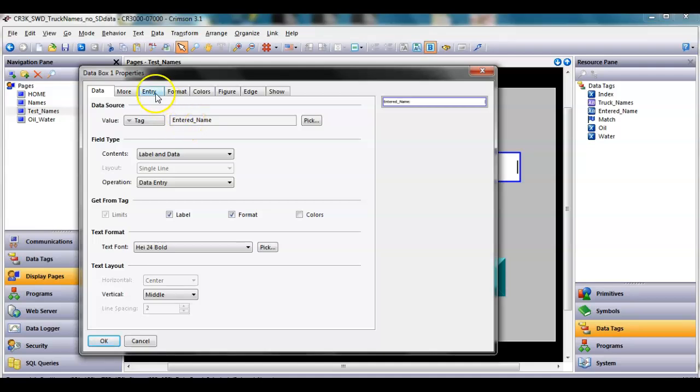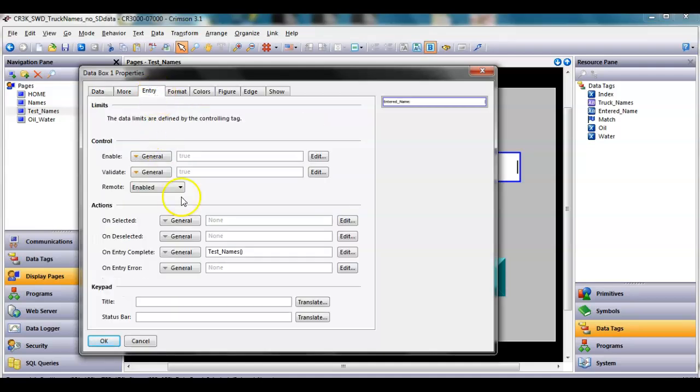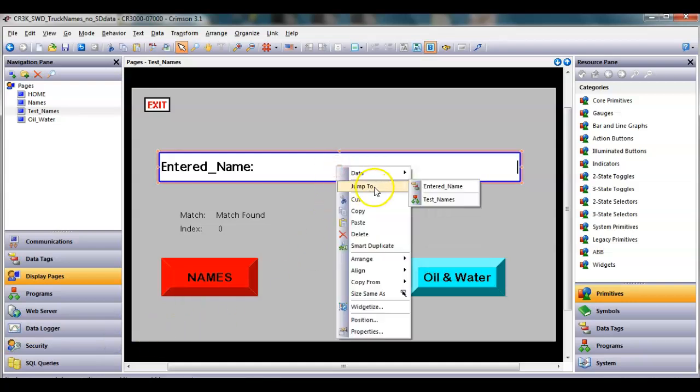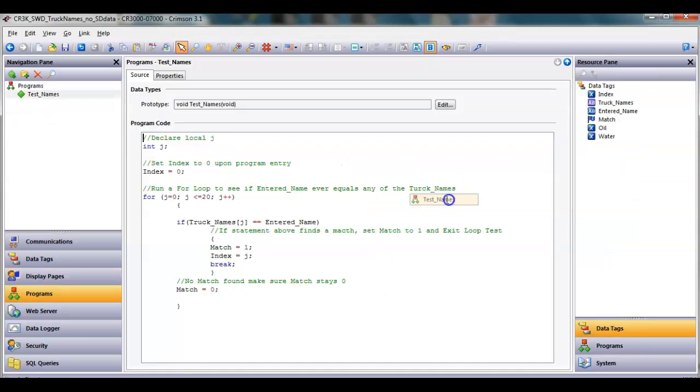But if I go to the entry tab here, look at this. On the entry tab, I've got a program called test names. I could have written the whole thing here, but instead I got a program here. So I'm going to show you that program. I'll click OK. And then I think if I right click on this, I can do jump to. It'll take me to that program, or you can also click over here in the left side to go to that program. So I'll take you to this program called test names.